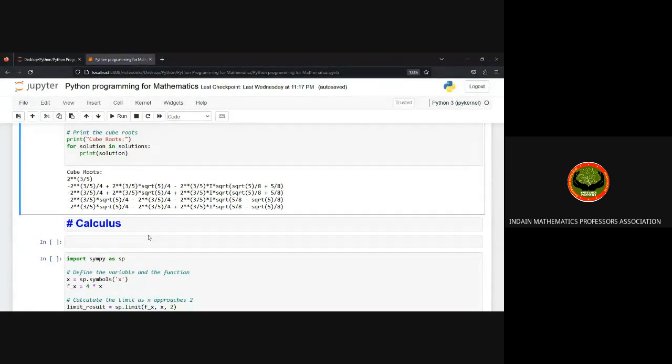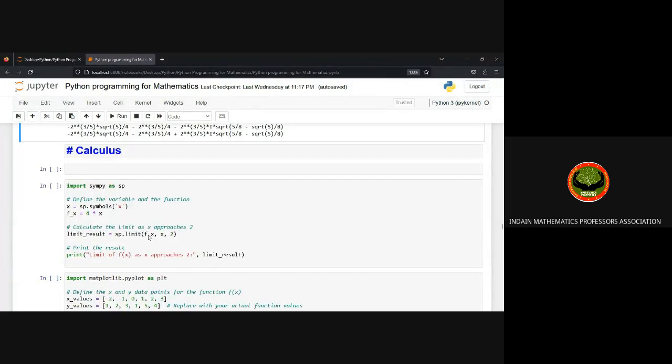Okay, so now we move on to calculus. Calculus is one of the familiar mathematics domains.